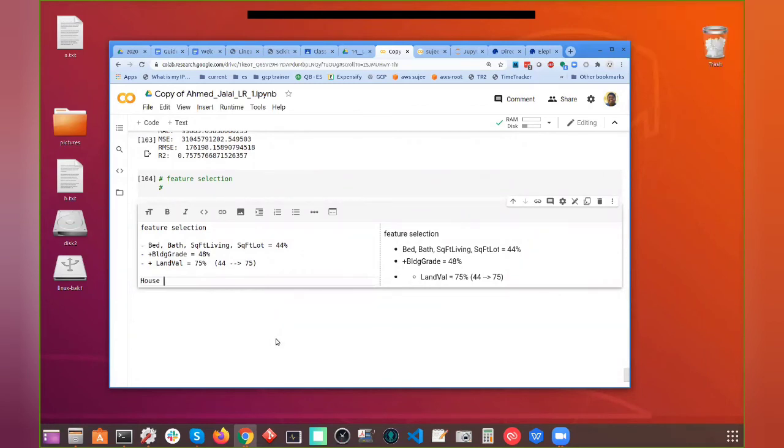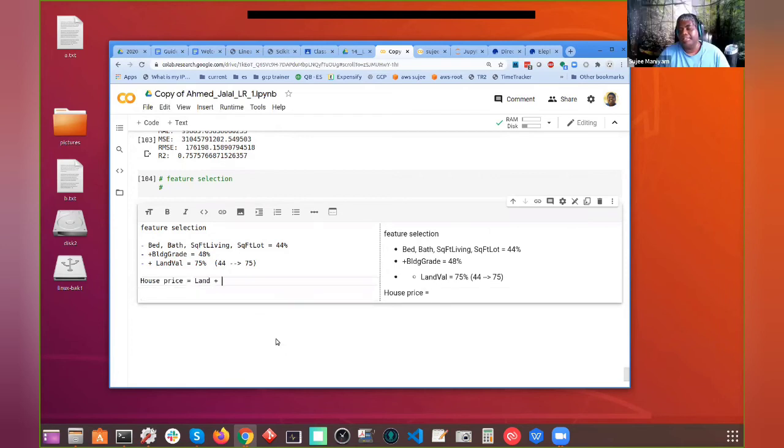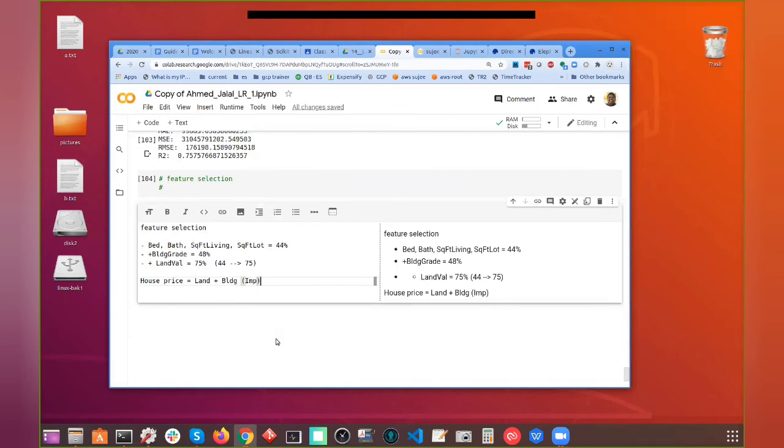Your house price is basically the price of land plus the price of your building. Buildings are called improvements. So which one do you think is most expensive? Is the land more expensive or the building more expensive? Land, right? So according to these results, land. That's right. Of course, it depends on where you live.